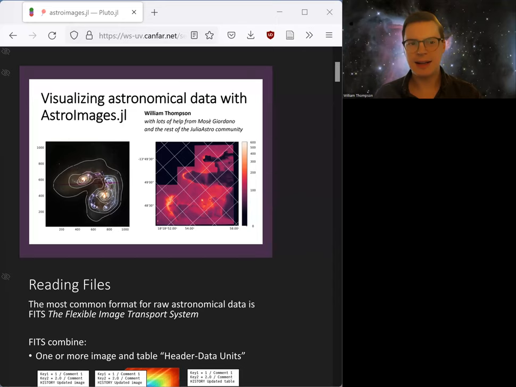Today, I'm going to show you how we can load and visualize astronomical data using the package AstroImages.jl. This is a package that was originally created by Mose Giordano, and I've recently been working on expanding it.